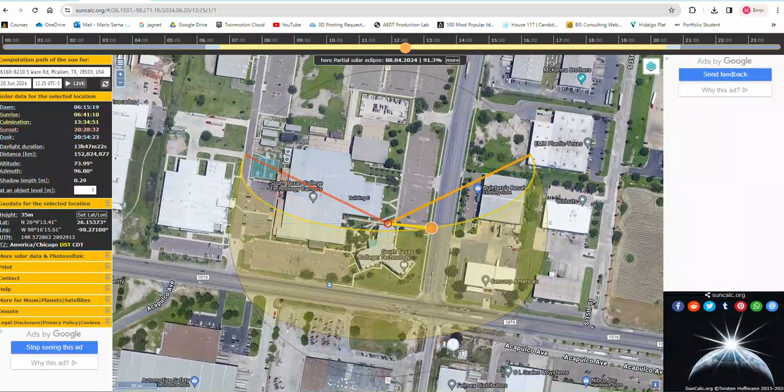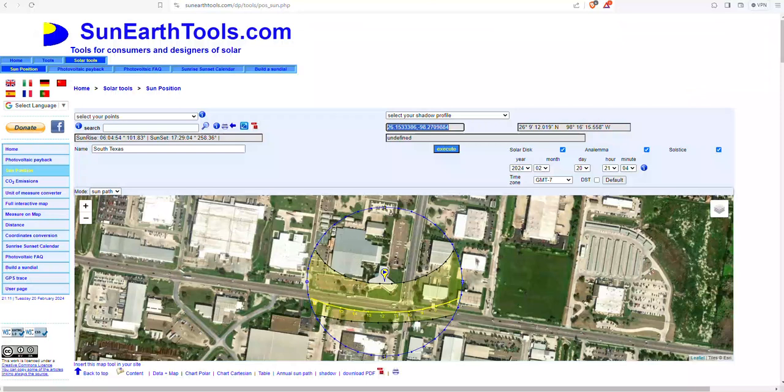Another one that you can also explore is called Sun Earth Tools. It's pretty similar in what it does, but I'll explain a little bit more as to how this one could also be useful.